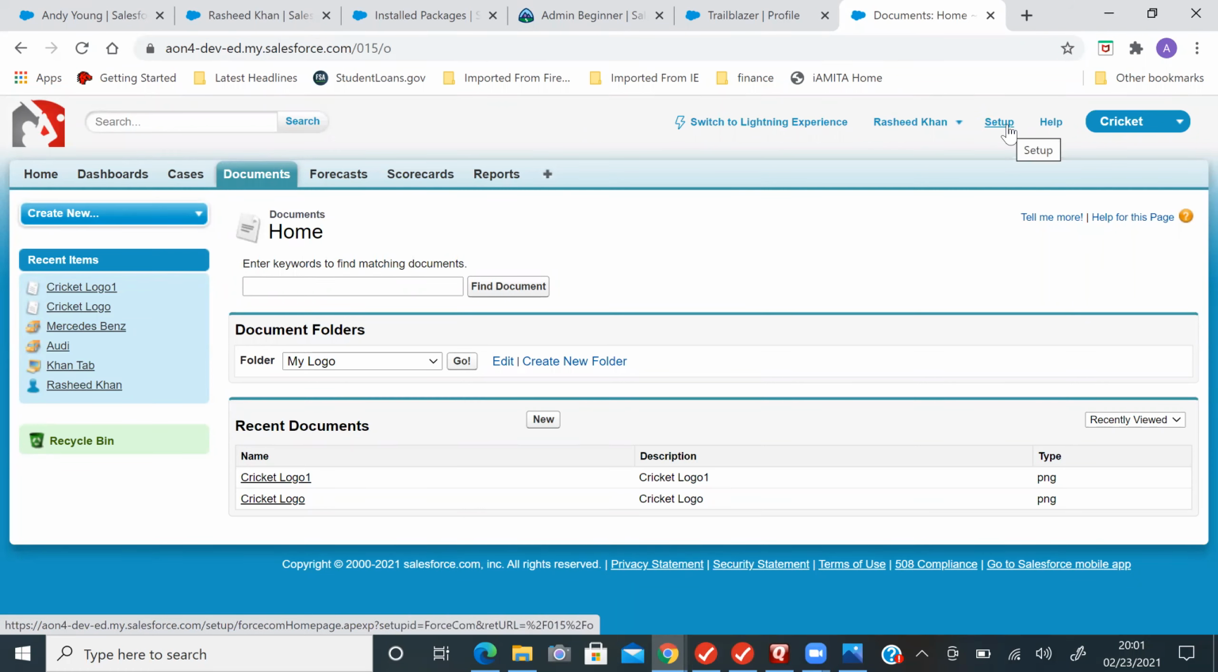So we have built our application, Cricket. Now we need certain custom tabs, like two to three tabs. Players, like we can add the player names, and team members. So let's make two to three custom objects for the cricket application. Then we will be converting these to tabs.